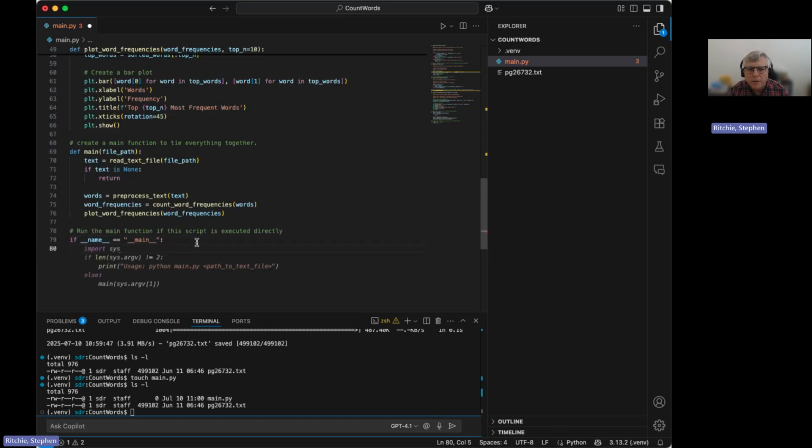What I want to do is look at the arguments and process those. What other options do I have? Okay, I can just do that. Main with a text file. Let's just accept this. And instead of this, I'm going to give it my PG 26732. And let me go ahead and save that.